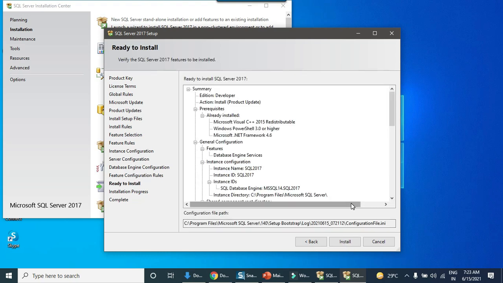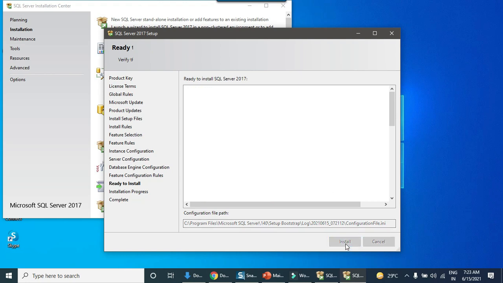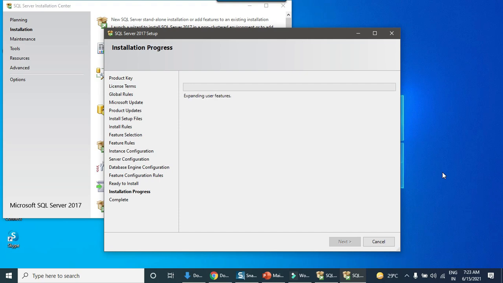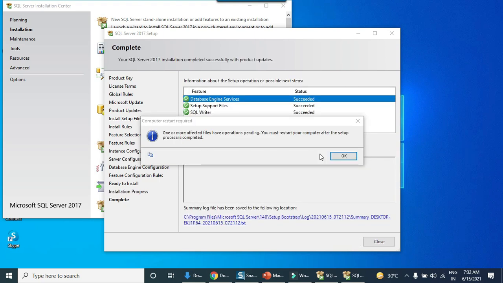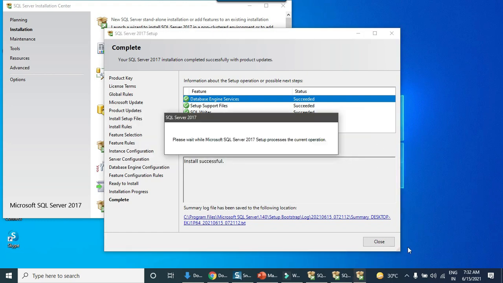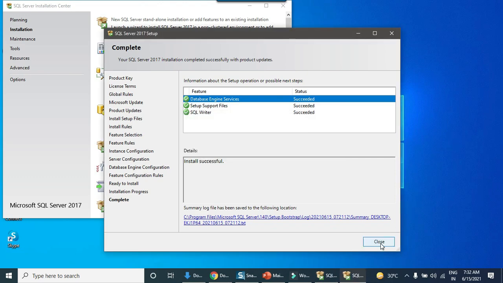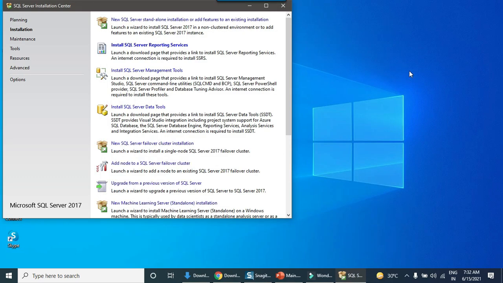So it is ready to do the installation. The feature it is going to install is Database Engine Services. So just click on install. So this will install the SQL Server 2017 Developer Edition on your machine. Alright, so the installation is successful, but it is saying that you must restart your computer after the setup process is completed. Okay, I will restart my machine later. I can close this one. The SQL Server 2017 installation is completed on my machine.